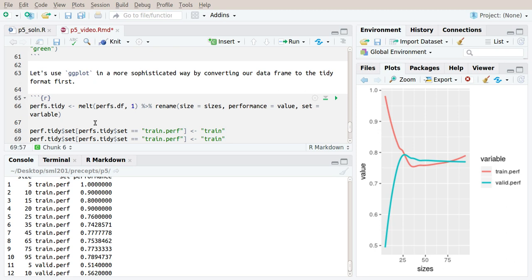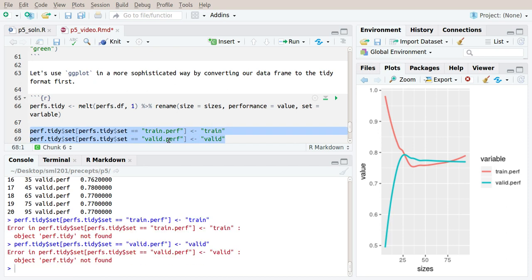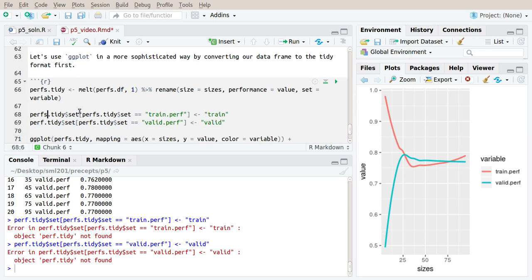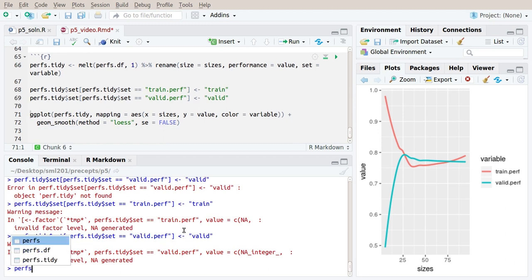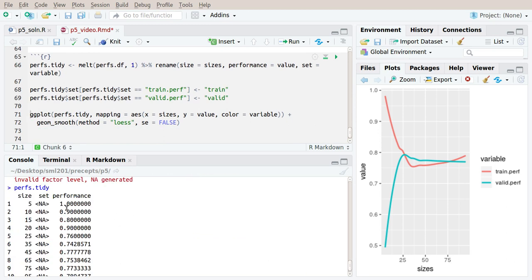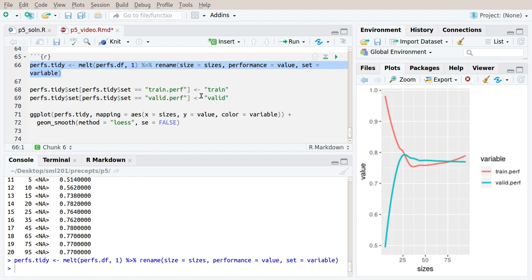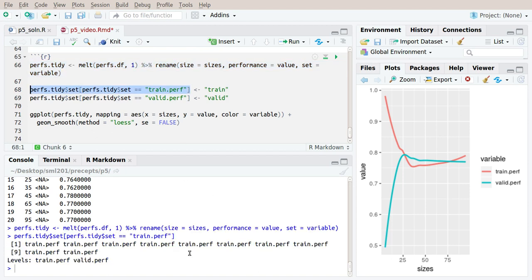And maybe I want to do the same thing for valid. So here I'll say valid. And here I'll say valid. So after I've run this, perf. So here there was a bit of a problem, so let's restart this. So here it's okay, so this is good.